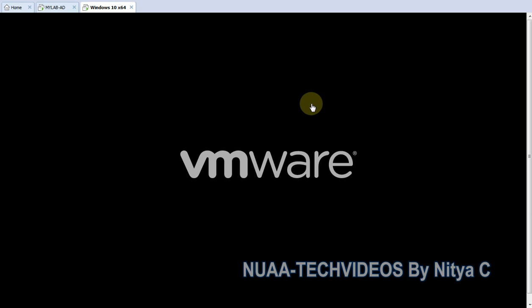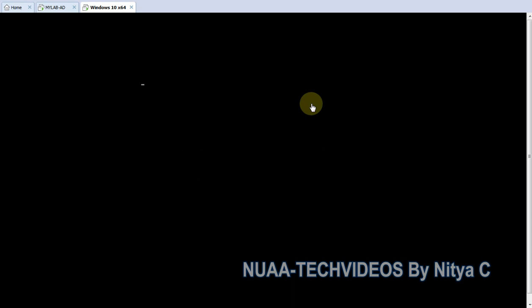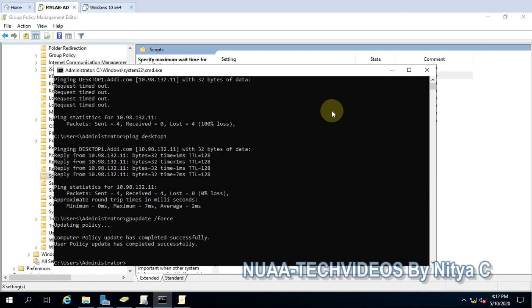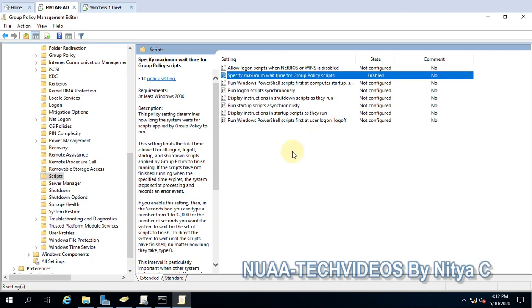So previously it was taking almost 90 seconds to execute the script, and this time it took only 10 seconds, and some other policies were also applied, and that's why it took some more time. So that's how you can define the script time, how long it should take. So this is the group policy.